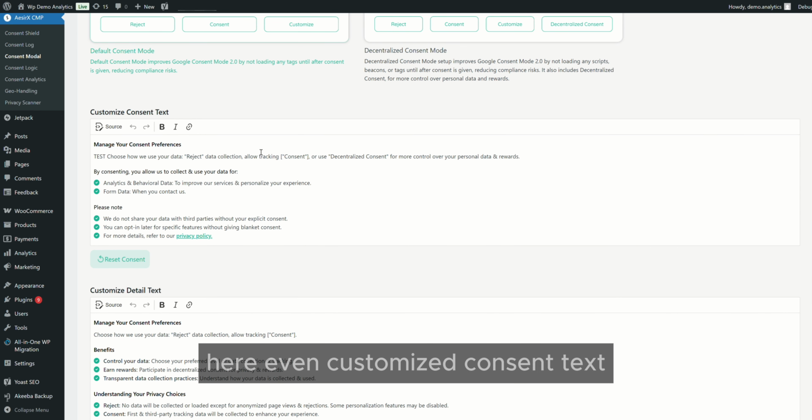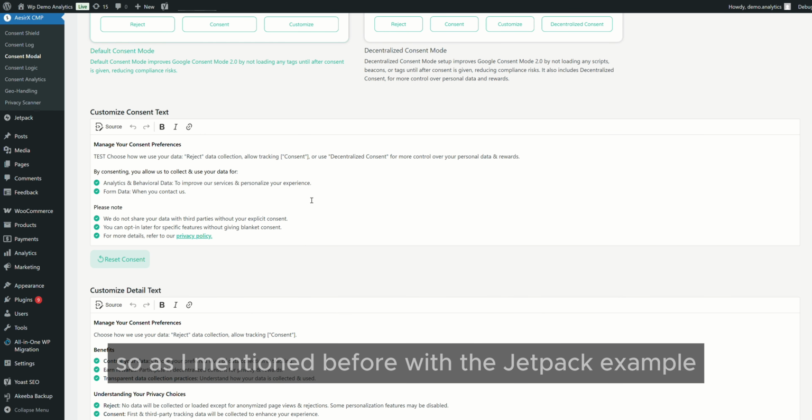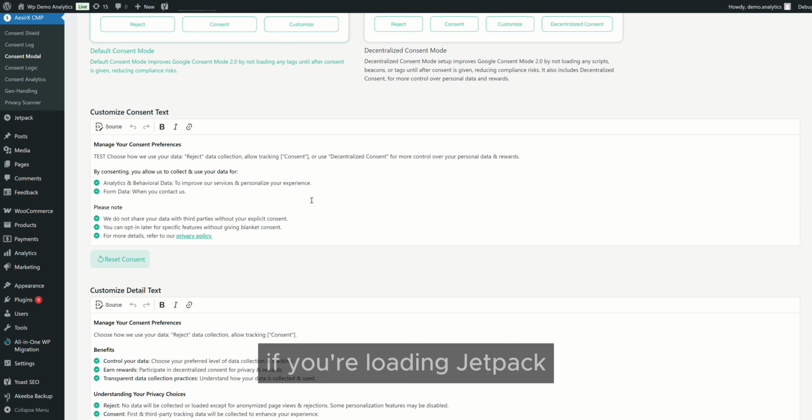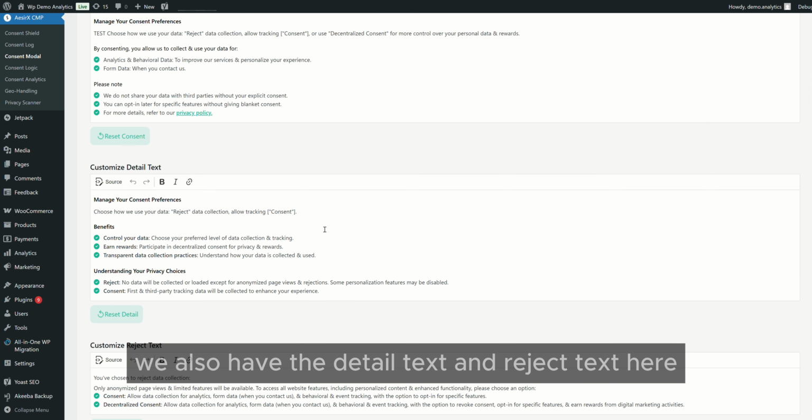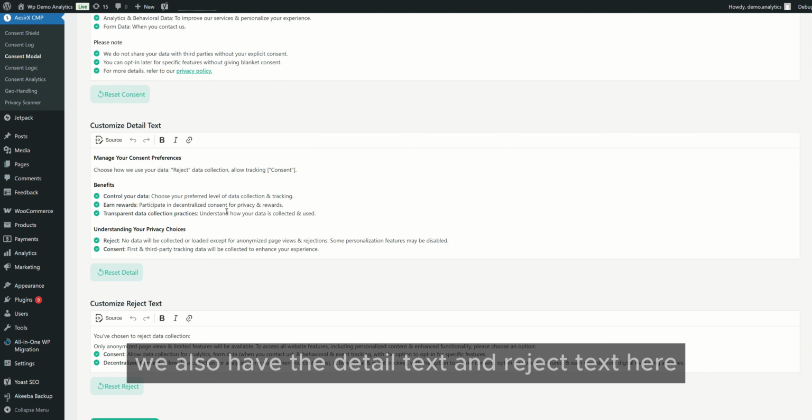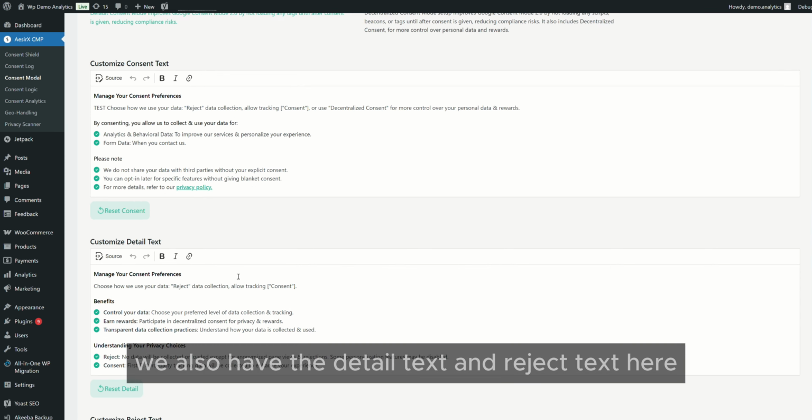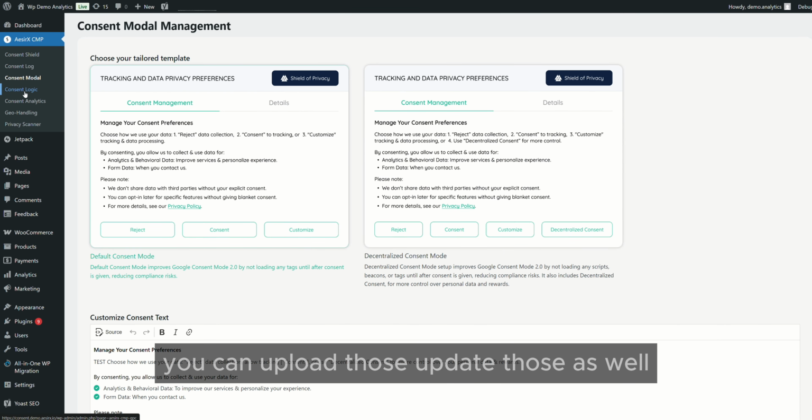Yeah, even customized consent text. So as I mentioned before with the Jetpack example, if you're loading Jetpack, you have to actually put it in here so the consumer is aware, so it's explicit and informed. We also have the detailed text and reject text here. You can update those as well.